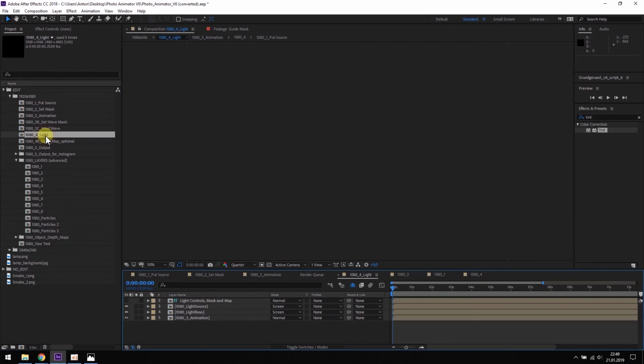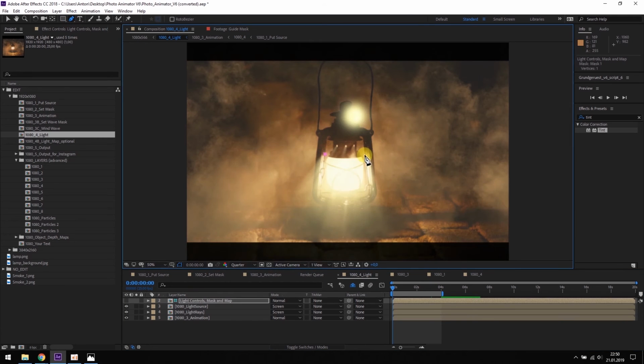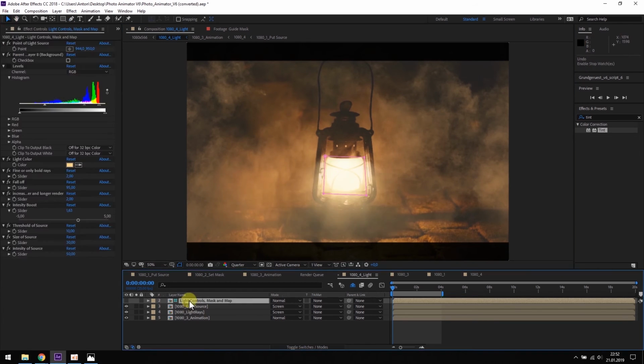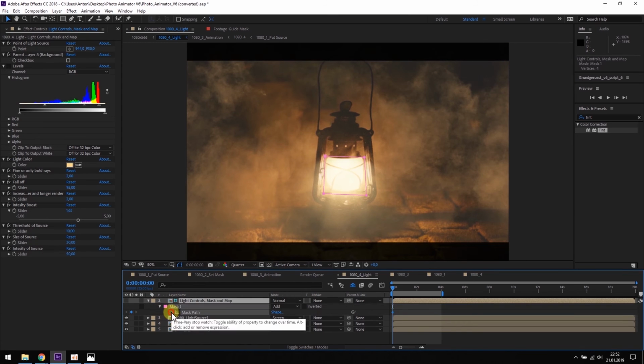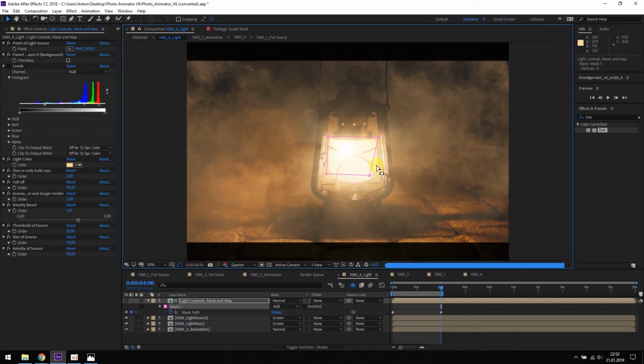Okay, let's go to the light composition. Like before, I am going to select this layer and draw a mask around the area which the light rays should emerge from. Something like this. Since in this example the light moves, the lamp moves, so I also need to animate the mask path. So I set keyframes for the mask path, and now the area is always on the lamp.